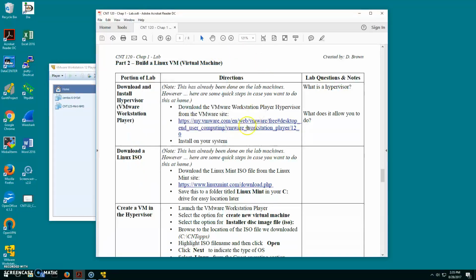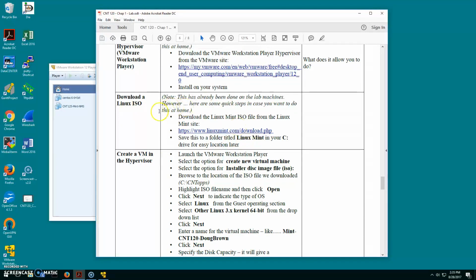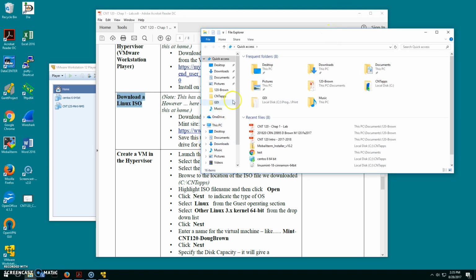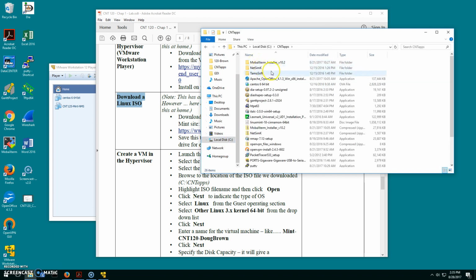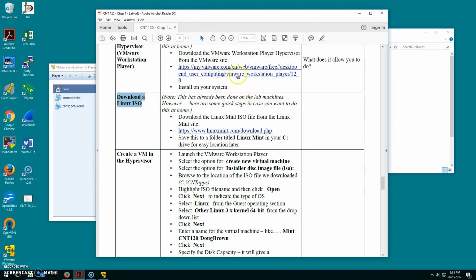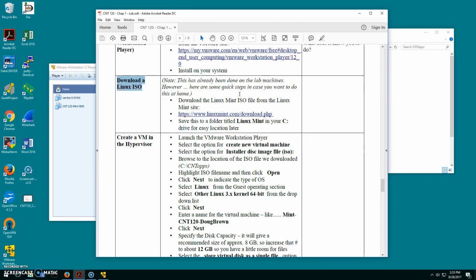That's already been done for you, but I have a link here in case you need to do that on your own. The next thing we would need to do is download an ISO or Linux image that we could use in our hypervisor. Again, I have a link to Linux Mint here. You could download it from there. Our lab machines already have that downloaded. If I go to the C drive, there's a folder called CNT Apps. In there we have Linux Mint 18, a little bit old, but that's the version we're going to use. It's already installed on our student image, so that is the ISO we'll be using for our virtual machine. So those two first steps have been done for our lab machines here.